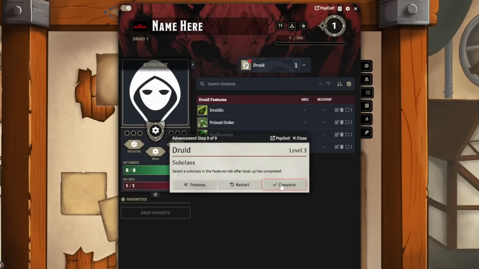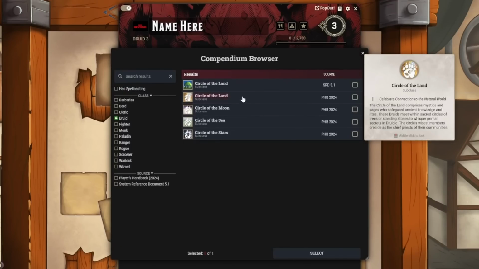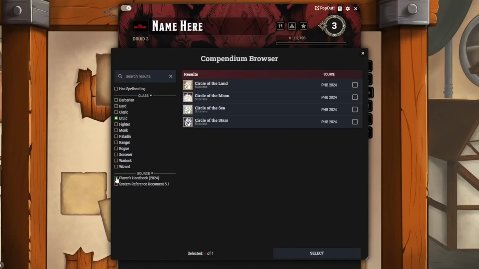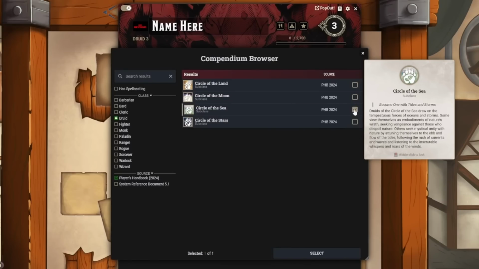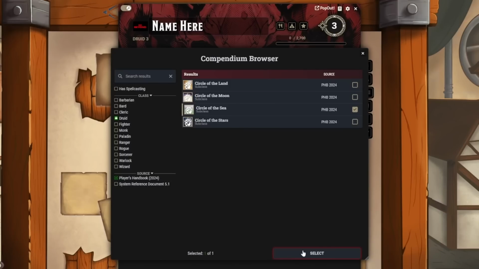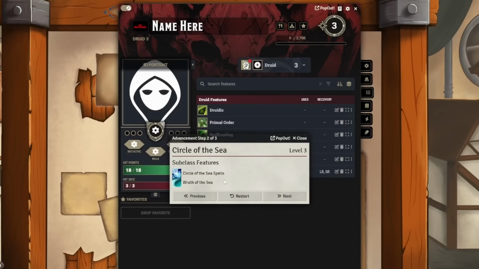We'll hit complete here. And now you'll see a new little box right next to your druid thing. This is to add your subclass. So we're going to click on that. Again, we're going to limit the sources to the 2024 handbook. And I'm going to do Circle of the Sea. And I'm going to make a very piratey druid. Let's do it. So it'll tell you what kind of spells you get, and it'll run you through all of the different aspects of your subclass.